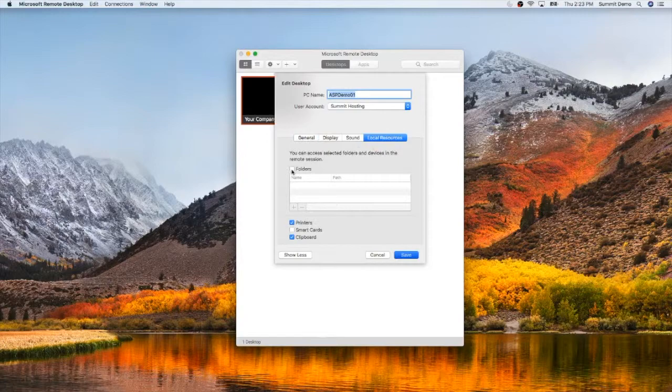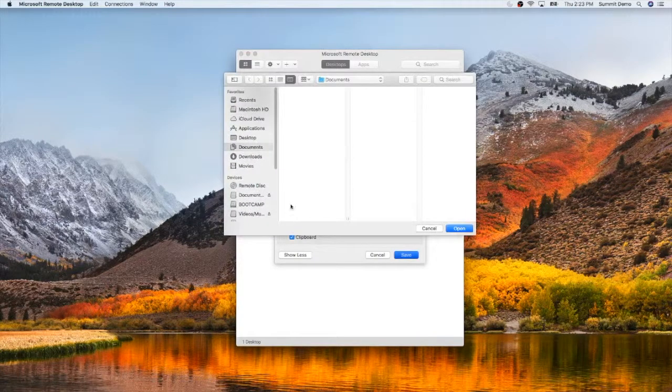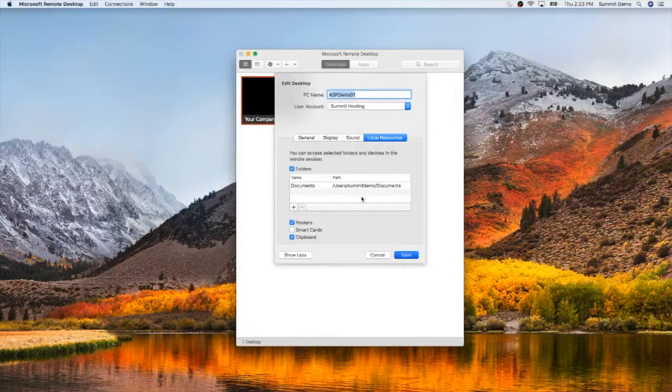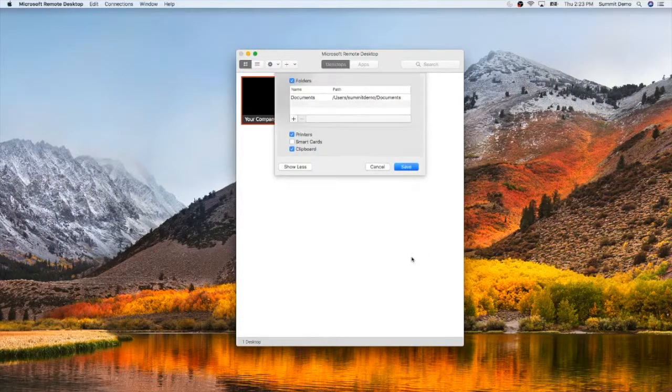box listed below. Click the plus in the bottom left corner, and then navigate to the folder that I want to redirect, in this case, my Documents folder. If you want to redirect any other folder, you can do so, and you can also redirect multiple folders if needed. Select the folder you want to redirect, and then click Open. Once you've opened the folder, you should see it listed as I do here, and you can click Save.